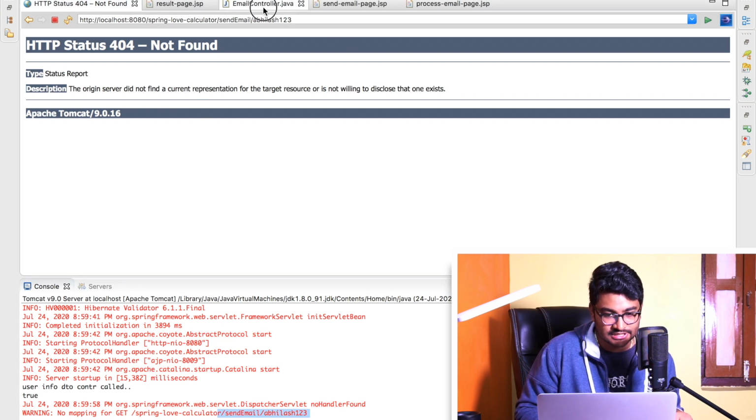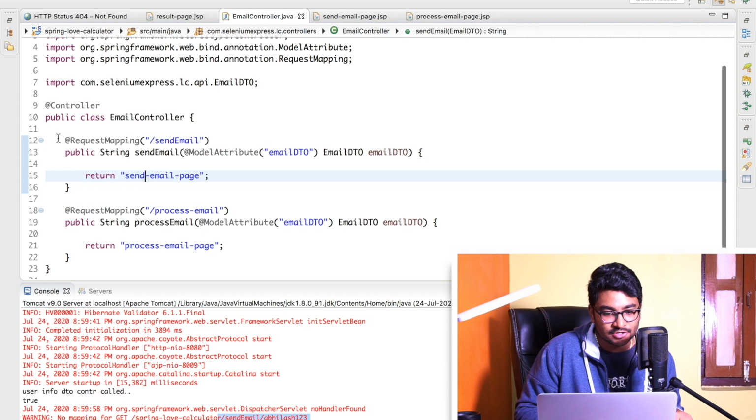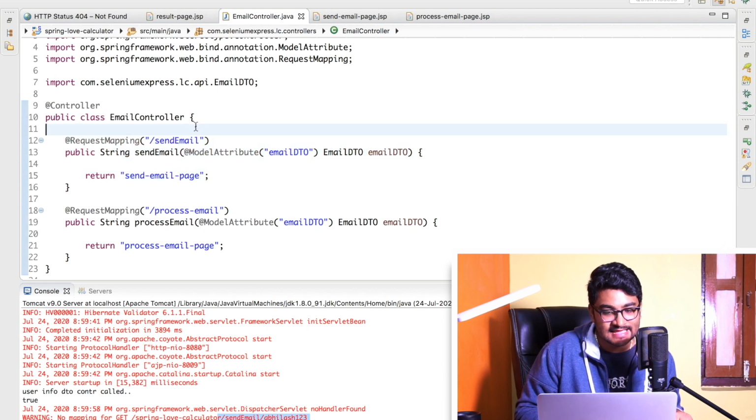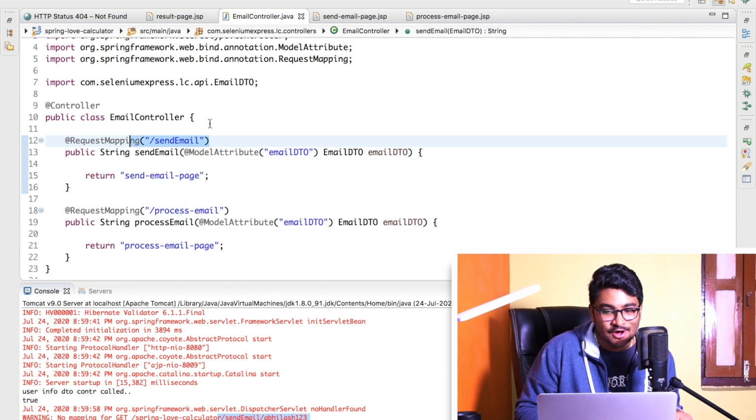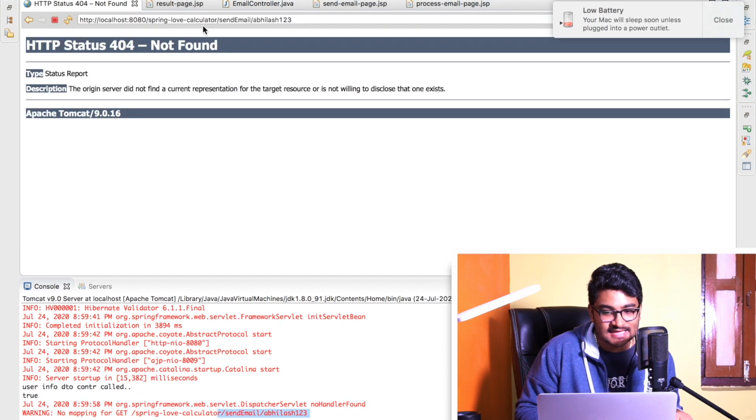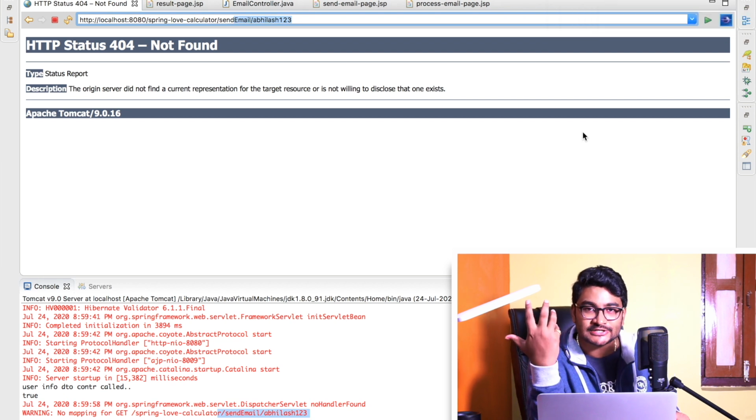If I go to the email controller, we have a handler method for this /send email. But right now my URL looks something just like this, /send email /Abhilash123. Right now, how am I going to capture the data, isn't it?